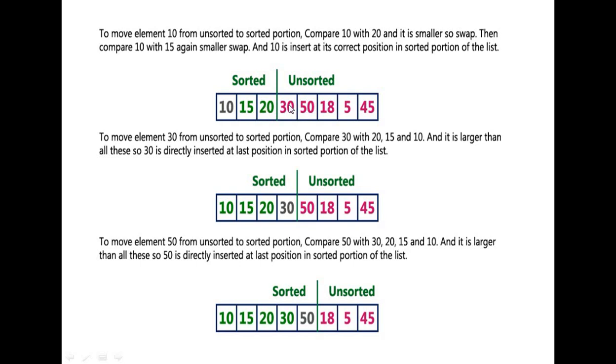Now in the next process we'll choose this next element, that is 30. Now 30 will be compared with all the three elements here which are in the sorted order. Now you can see that 30 is greater than 20 here. So now this 30 will be placed after 20. Now after putting this, the numbers 10, 15, 20 and 30 all will become sorted. So here you can see that 10, 15, 20 and 30 are in the sorted order and the remaining elements are in the unsorted order.